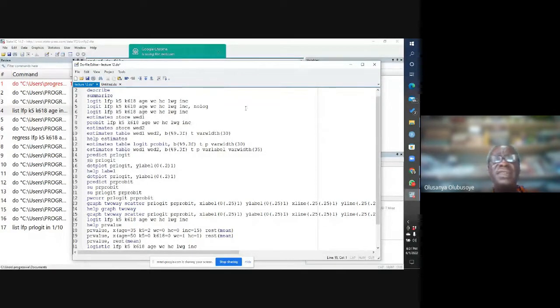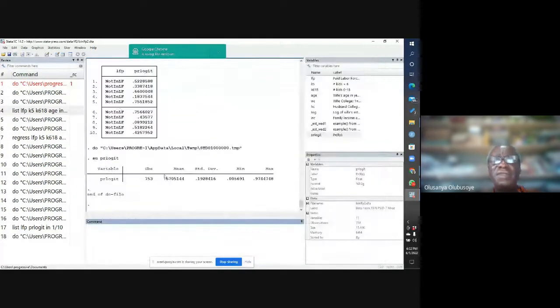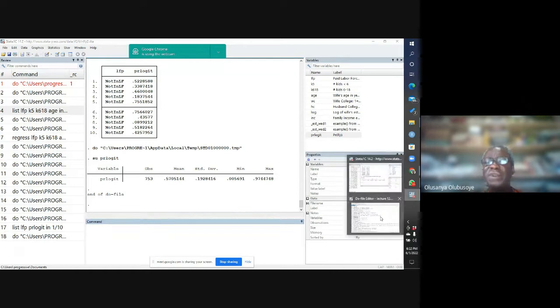You can even summarize that variable. If you summarize, that gives you this. So the summary shows that the mean probability is 0.5705144. This is the standard deviation. Then the minimum probability is 0.005. The maximum is 0.9744. So that is quite informative. Then let's go back to our do file.